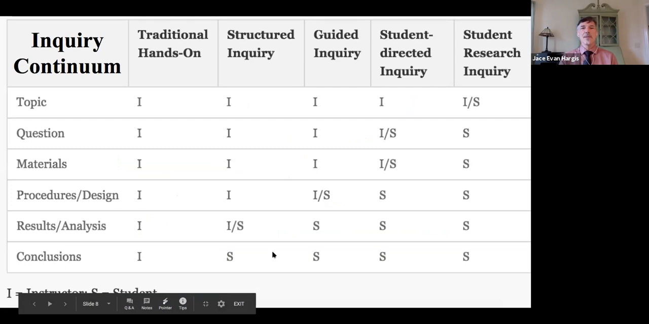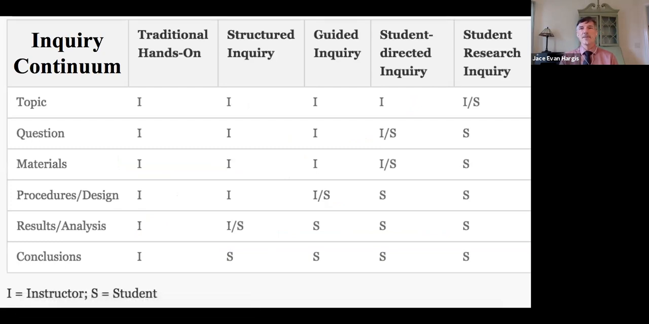I like this chart. I'm going to keep it up for a couple of minutes to let you take a look at this. And what I would recommend you to do is just glance at the top category there, the traditional, the structured, the guided, and just to yourself think, where am I? Where is my teaching philosophy currently on this scale? Do you typically do traditional hands-on, structured inquiry, guided inquiry, student-directed inquiry? Where are you on that? And if you're not sure, take a look at the little data points below.